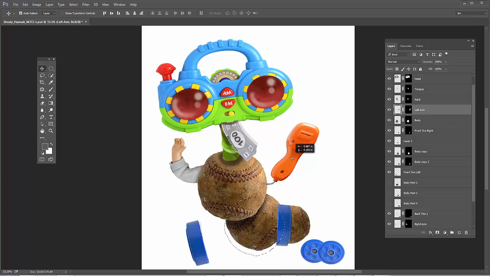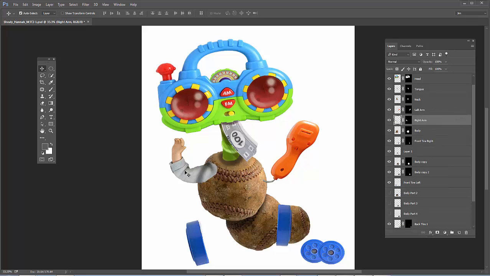Let's see, I brought this above here. Whoops, I forgot to deselect. So we want this to look like it's going inside the ball, and we'll bring this right arm above wherever that is, the body. All right. Yeah, you painted on this image too.